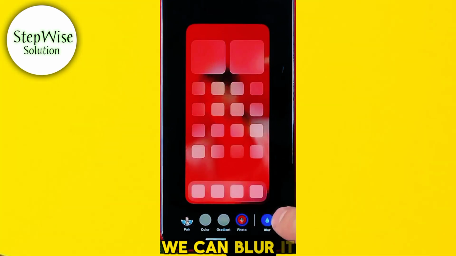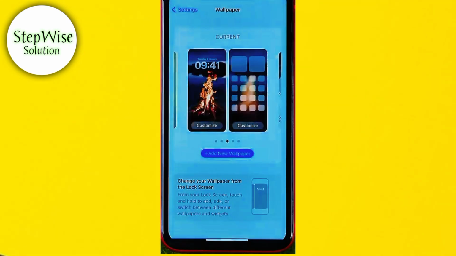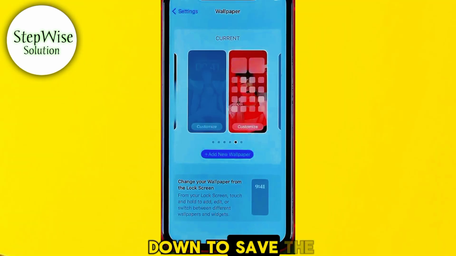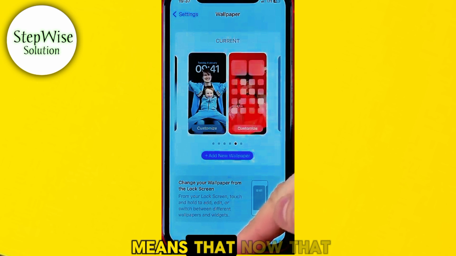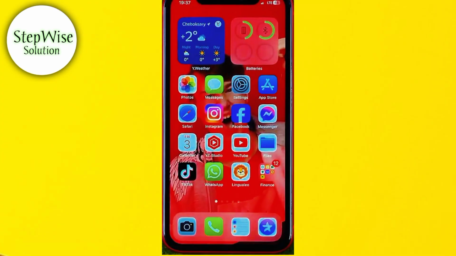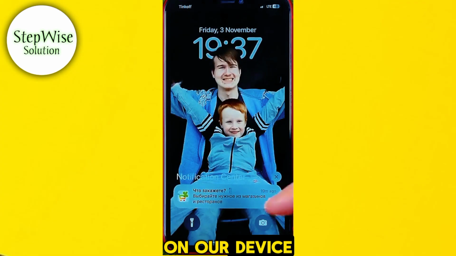After that, we can blur it or keep it in original quality. And then tap Add, Done to save the changes. It says current, which means that now that wallpaper is set as a current wallpaper on our device.